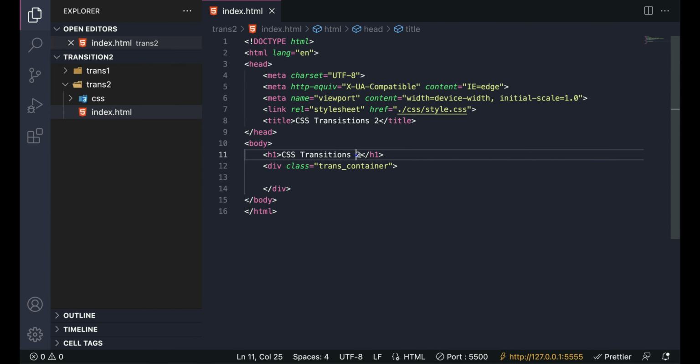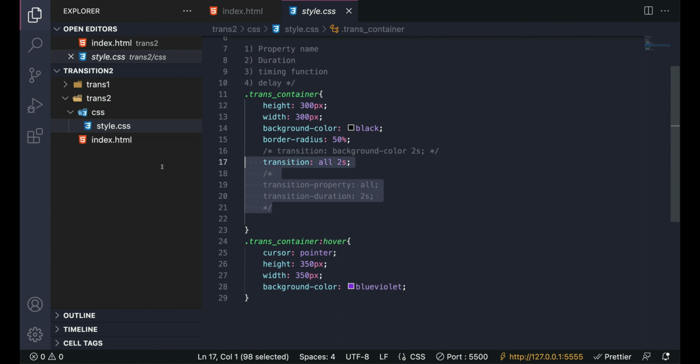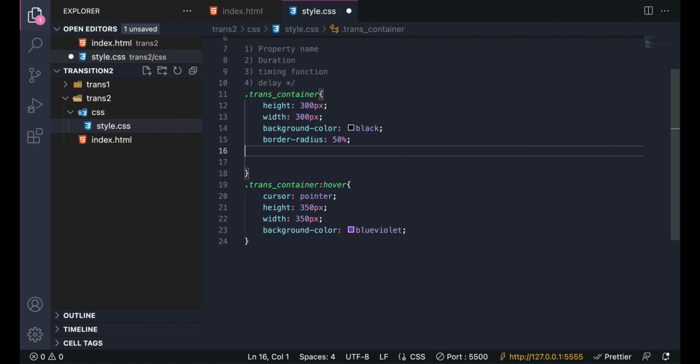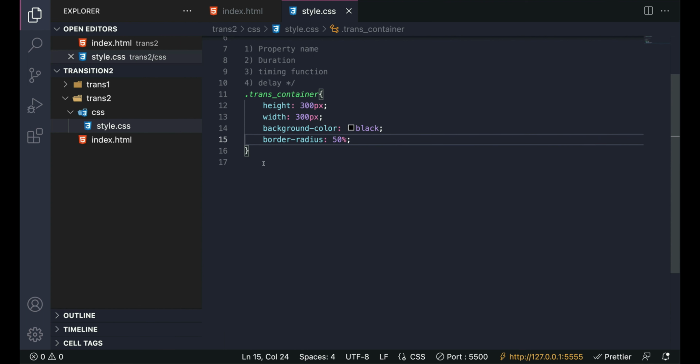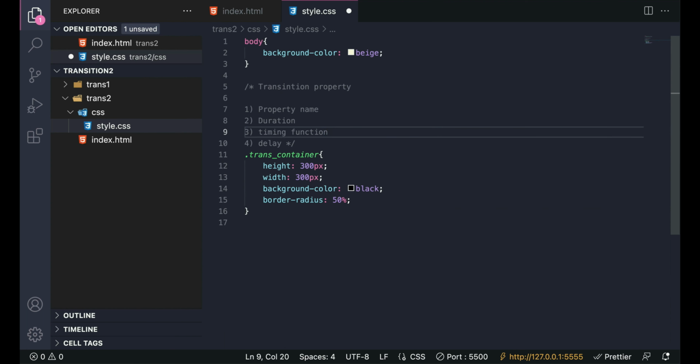Good. And you can say here timing function. Right. So the transition timing function has a few elements. We're gonna cover them all. Now in the styles, let's clean all of this. Let's get rid of this container here. And the timing function can take a few values.